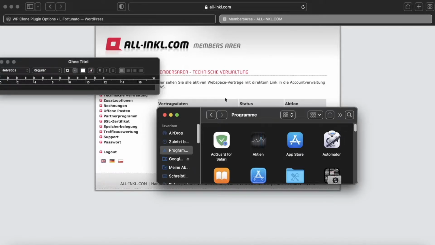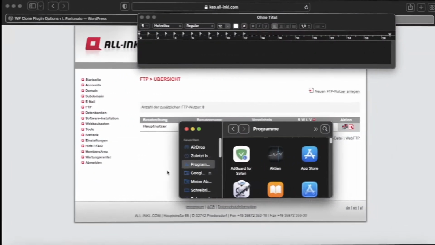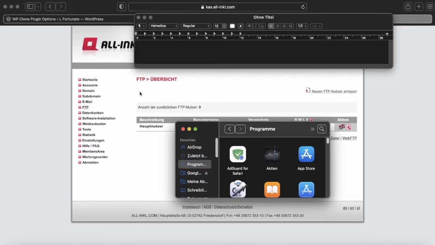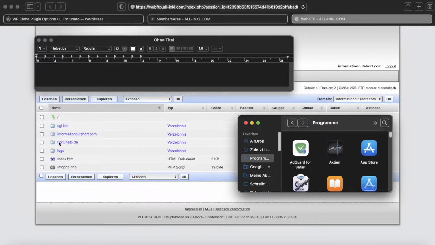So first, you will have to log in on the official website of your web hoster. I will use All-Inkl for this example because it's the web hoster I use. So the process might differ for your web hoster. According to All-Inkl, we click on this technical and then we do the KAS login. When we successfully did the KAS login, we simply click on FTP and then we click on this symbol. Now we are logged in.